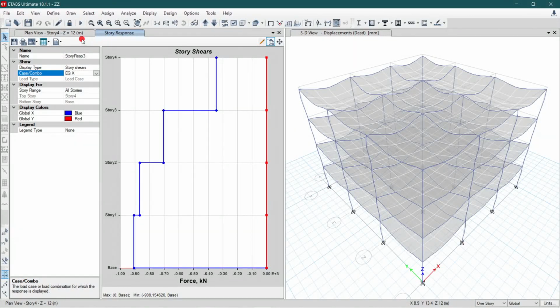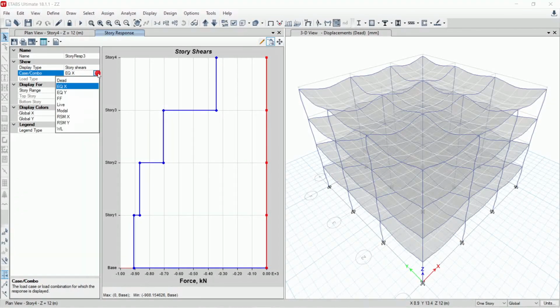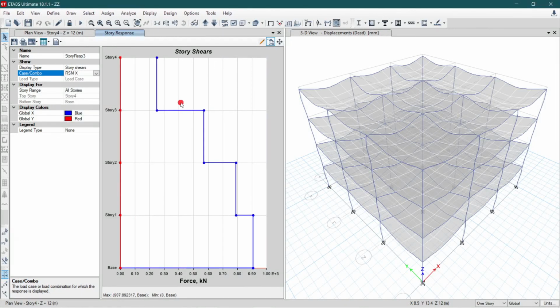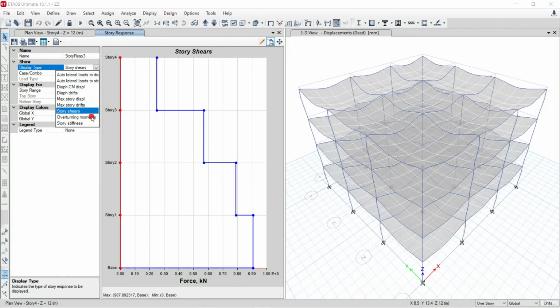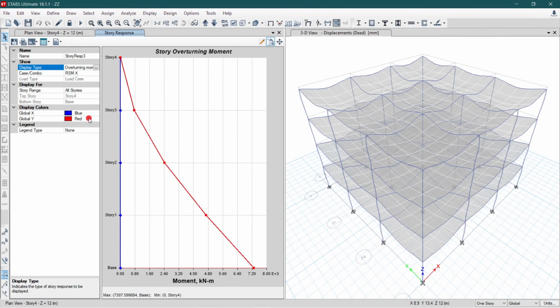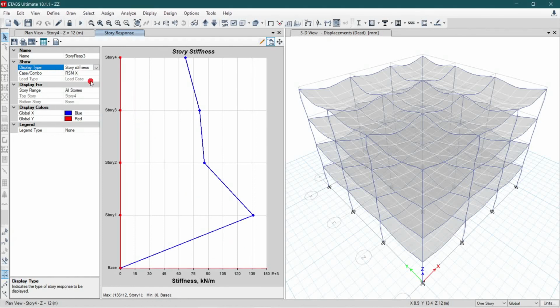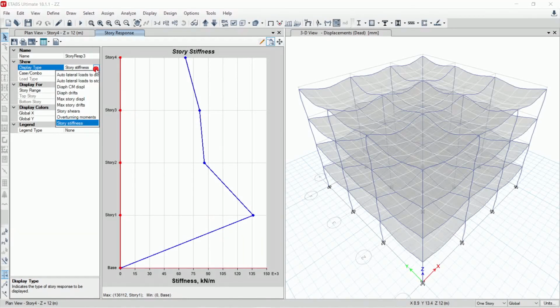You can have this graph. We'll choose here, we have to see the story shear. For story shear, x and y, and for response spectrum also you can view here. With these results you can check. So it's the same, correct only. Then we'll go for the overturning moments. You can see the overturning moments also for each case combo. Story stiffness you can also check. So these are the story stiffness.